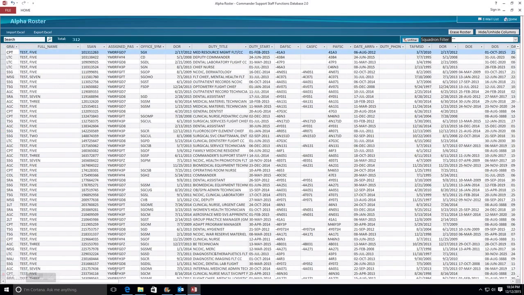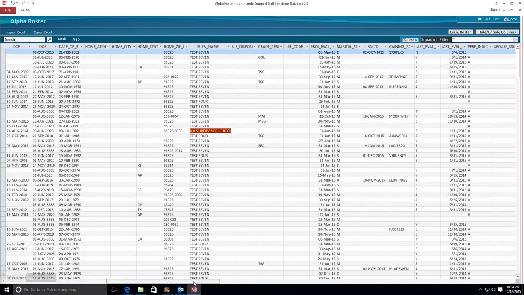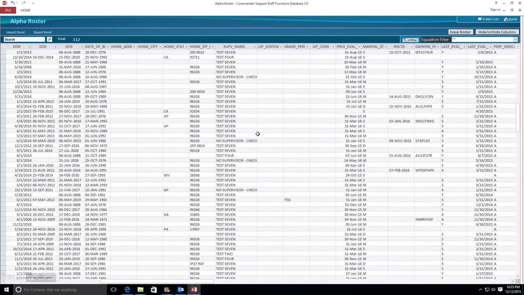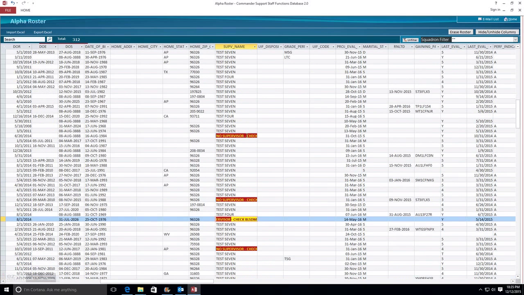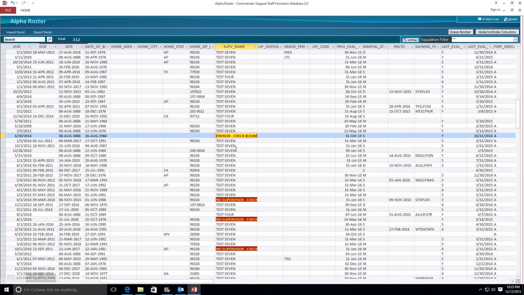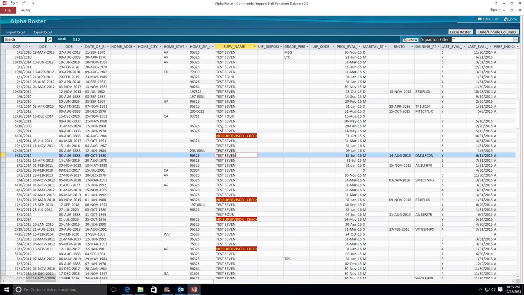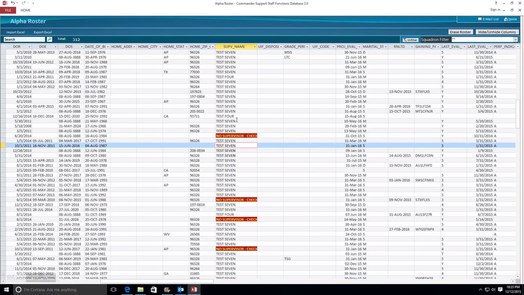Another thing, you can hit unfilter and go back to the main screen where everybody's at. You may see random redness where it says no supervisor, check Blizdom. The database searches through your alpha roster that you import and upload, and it sees if a supervisor's name is not a name. It looks to see if it's a number or it's blank, and if it's one of those two, it will erase that and put this to emphasize that you need to check it.